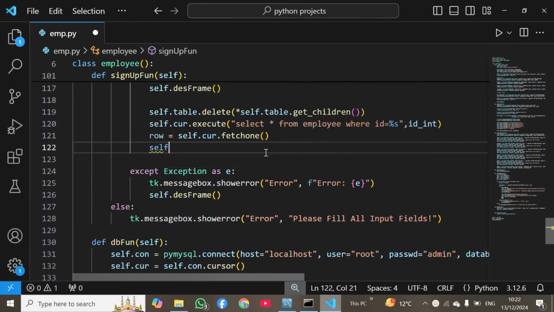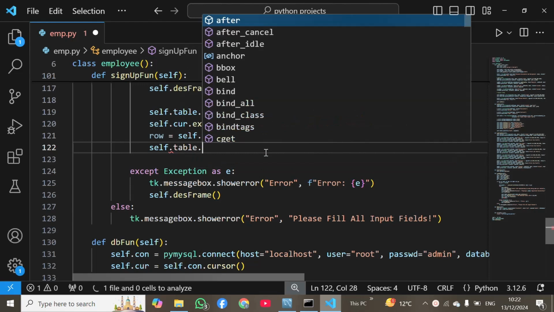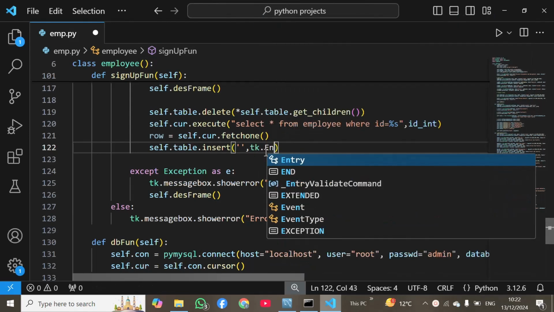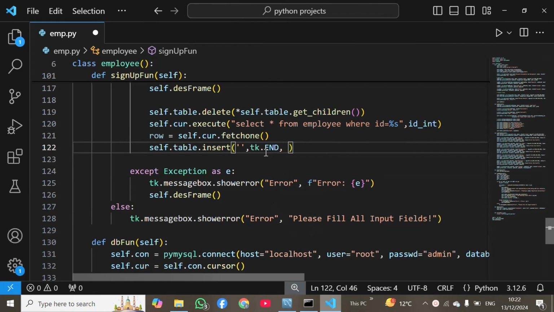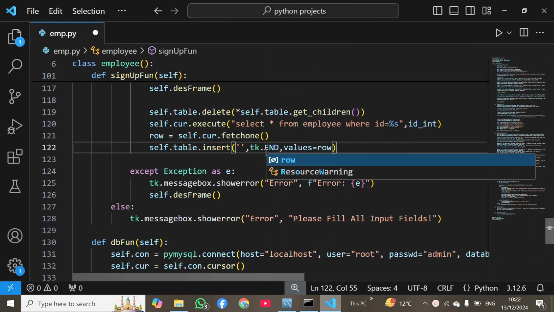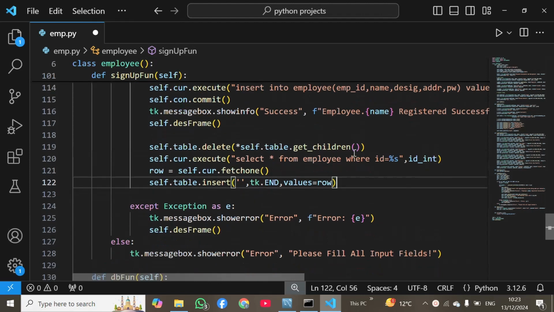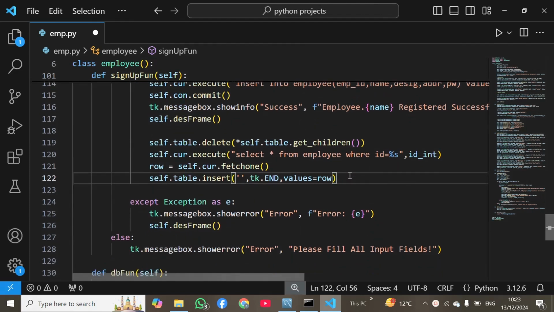So here I will use self.table.insert, and here I will use an empty string, a white space, and then tk.END, it will return us the last position in our table, and then I will use the values property, and I will assign row to this values. So this is the whole row, and we will assign this whole row to values. So this row will be printed in our tree view or table in the detail frame.